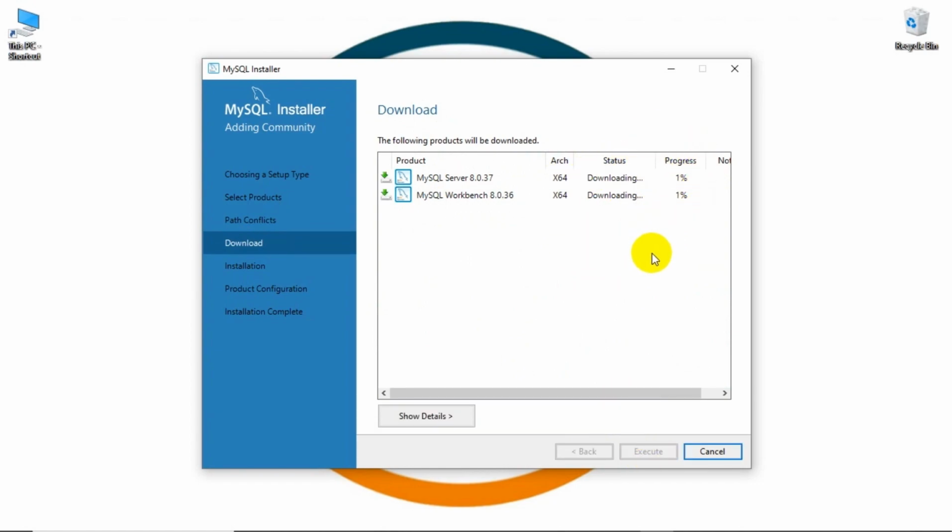Here you can see the downloading has started. It will take some minutes, maybe depending on your Wi-Fi speed, so I'll fast forward the video. Now you can see we downloaded MySQL Server and MySQL Workbench, and we will click on next. After that, they are ready to install. For installing them, we need to click on execute, and they will be installed step by step.